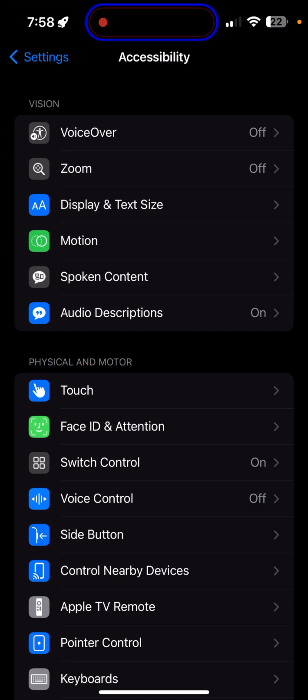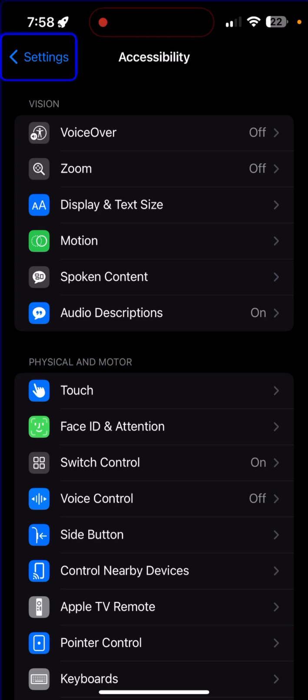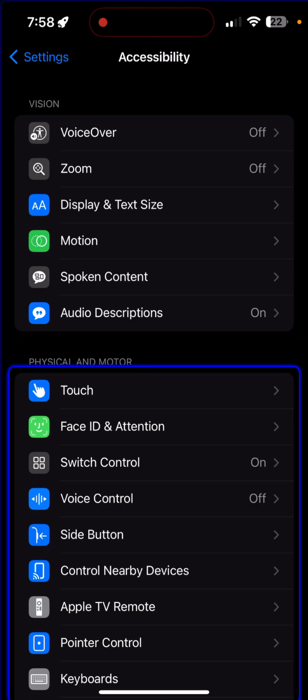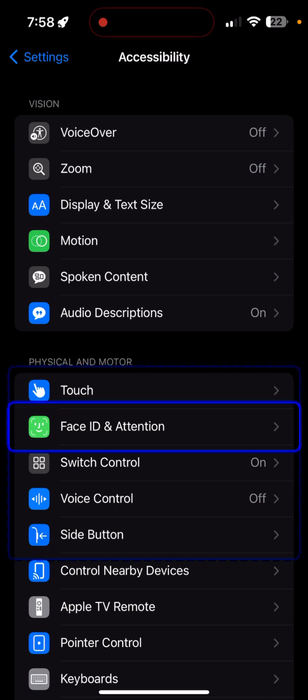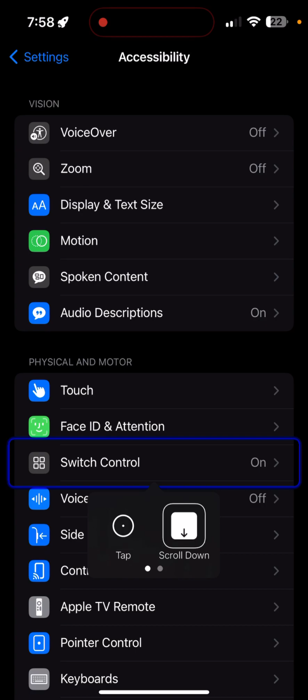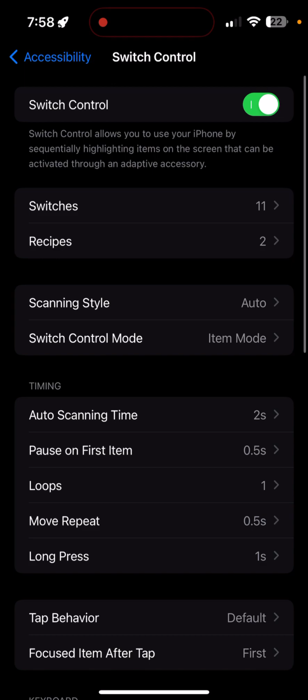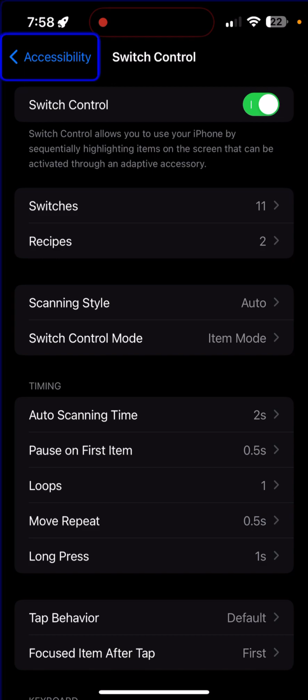Settings. Accessibility. Vision, voice, physical, touch exit group. Touch. Button through keyboards. Button. Touch. Control nearby exit group. Touch. Button through side button. Button. Touch. Button. Face ID. Switch control. Voice control off. Button. There we go. Switch control on. Button. Tap. Scroll down. Tap. Settings. There we go. Accessibility. Button. Switch control on.